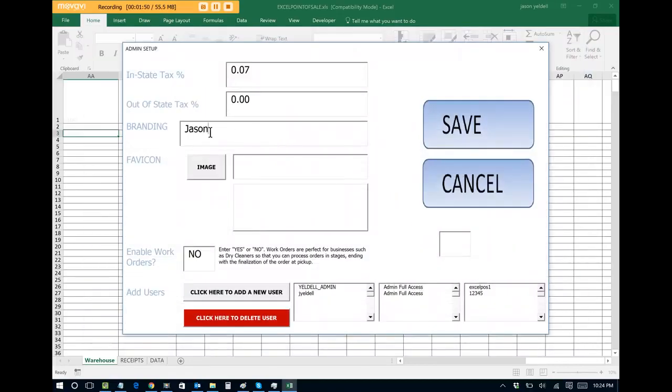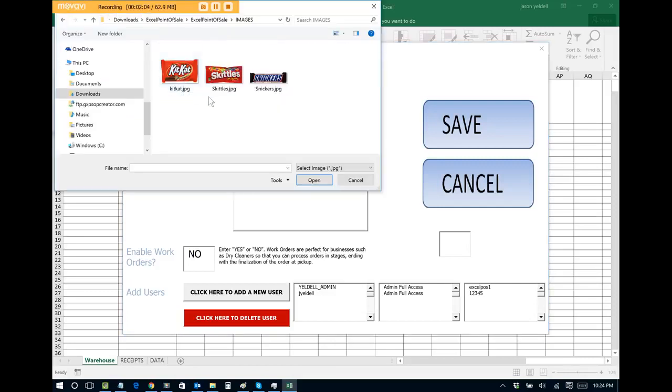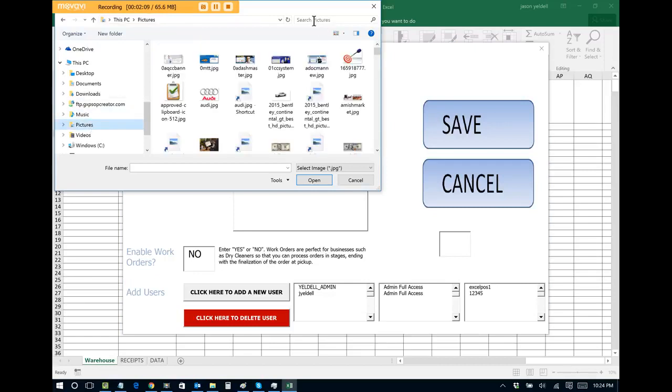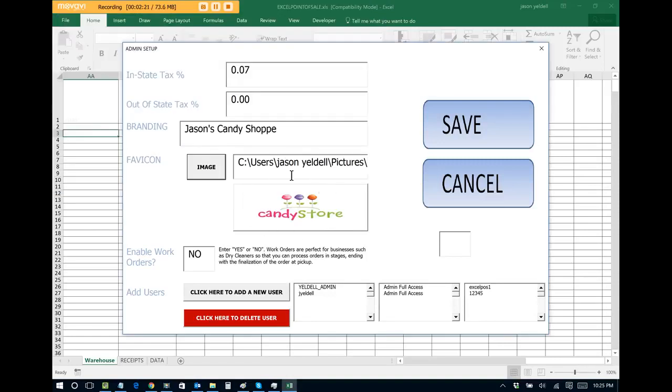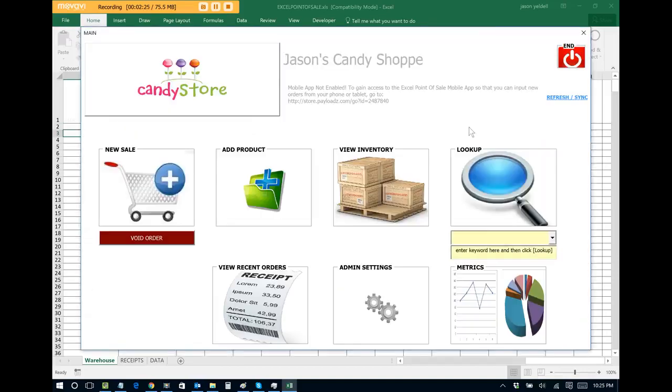Let's call this one Jason's Candy Shop. And we'll set up an icon for our candy shop. I'll just choose that as an example. Oh no, I can choose something a little bit different. Let's choose a candy image. Now that we have our image set up, we can click Save. And now from the main menu, we can see that we have the branding applied. We have Jason's Candy Shop, and we also have our custom icon that actually brands our point of sale system.